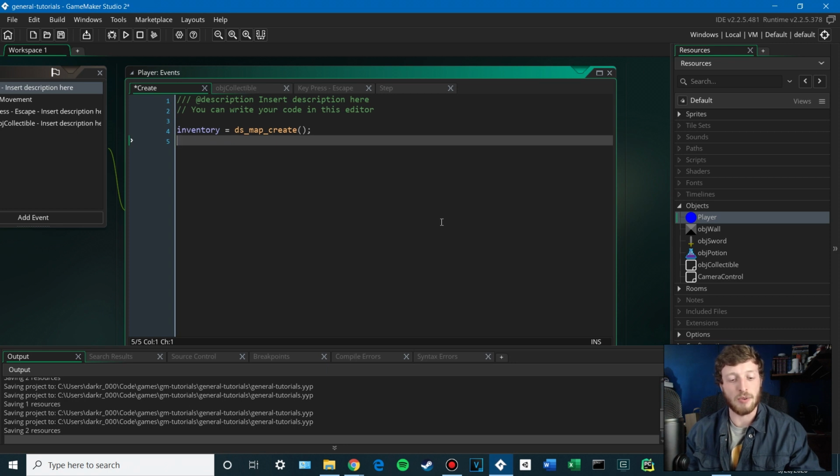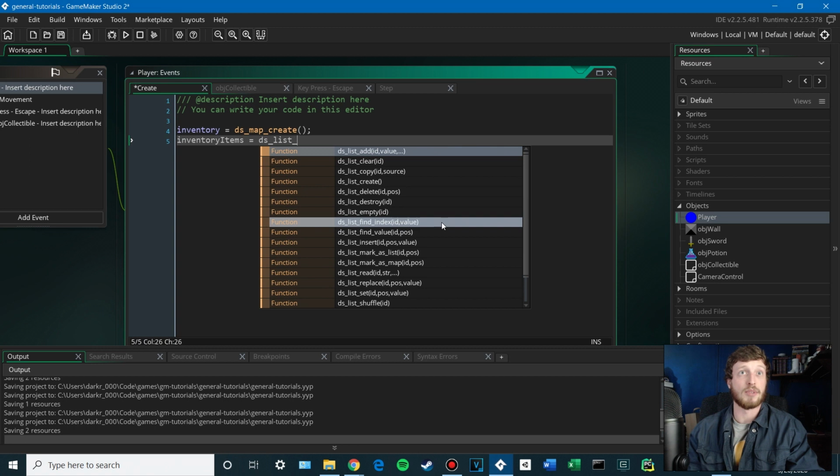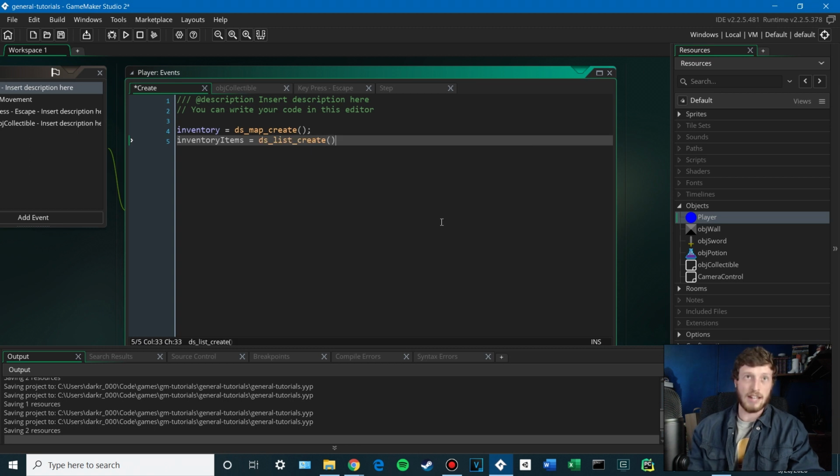Now, if you haven't used a DS list before, it's very straightforward. It's like an array that can dynamically resize under the hood. It's just what it sounds like. It's a list of things that you can add to and you can look things up out of. Let's go ahead and call that inventory items. And that's going to be created with DS list create. And now you're probably wondering, okay, why do we have inventory and inventory items? That doesn't make a lot of sense.